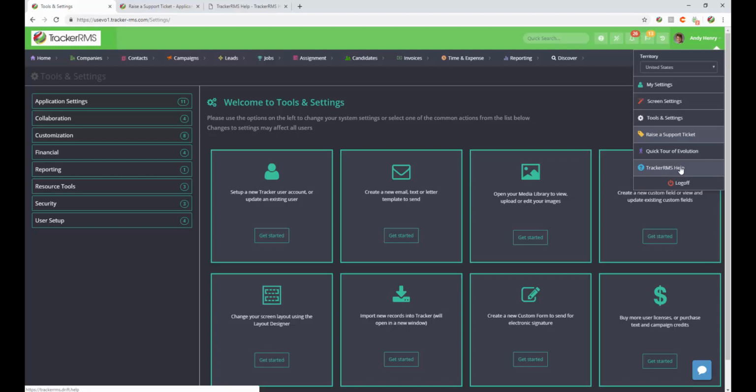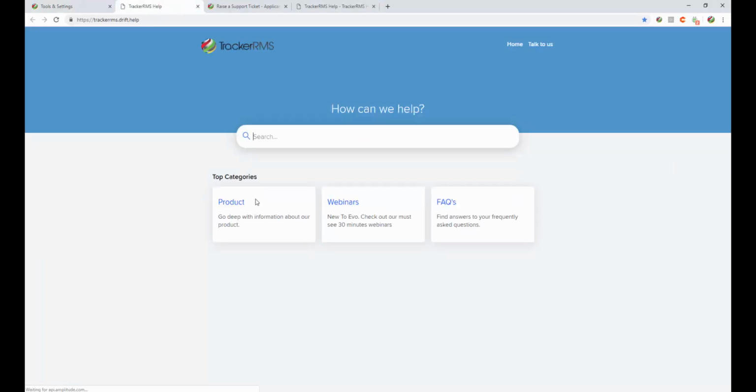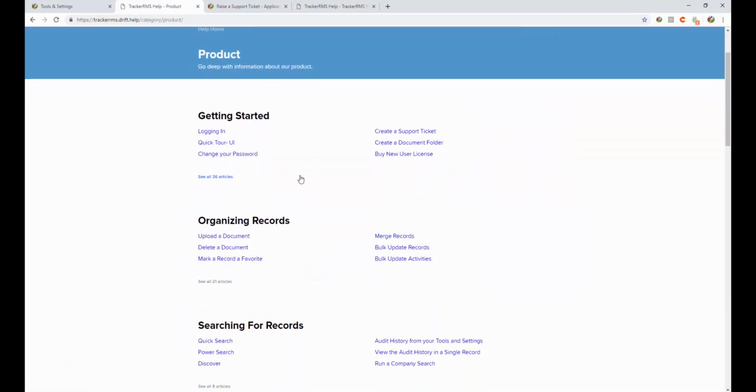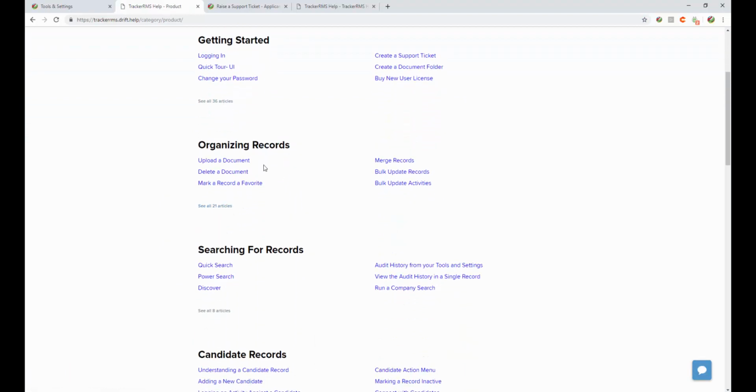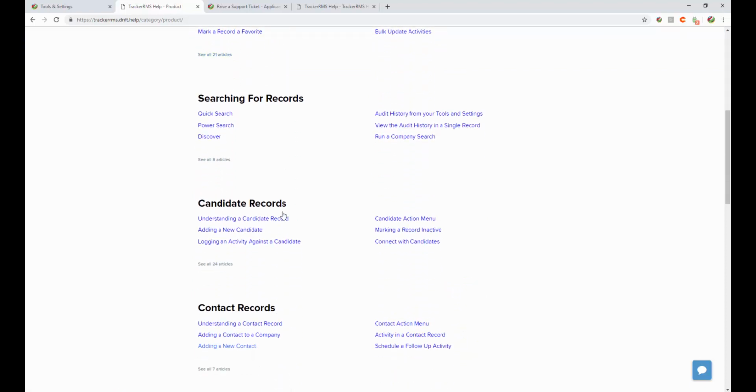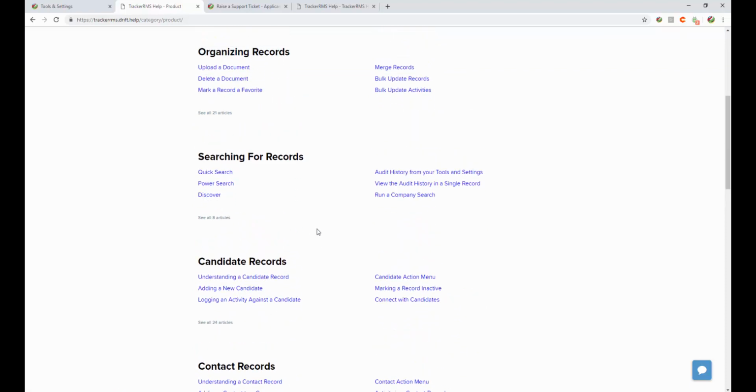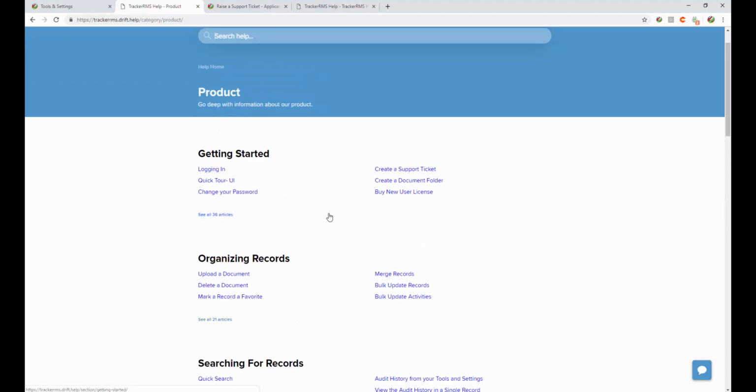Tracker RMS help right here. This will actually open up that same help page, but it'll take you to our main page. From there, you can click on the product button and you can walk through all of our different files. So you'll see here 36 articles on getting started, 21 articles on organizing records, things like that. As I mentioned earlier, this is ever growing. We add about 20 new files a week. So if you don't see anything, or if you're looking for a specific question that you don't see answered in here, just let us know or look back every week because we do add about 20 plus new articles a week.